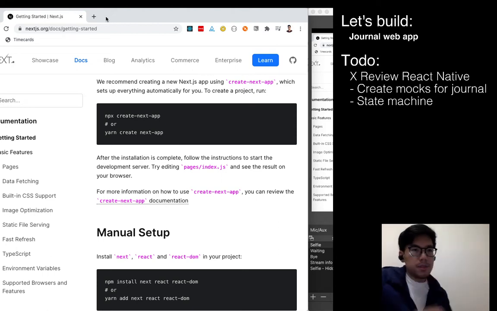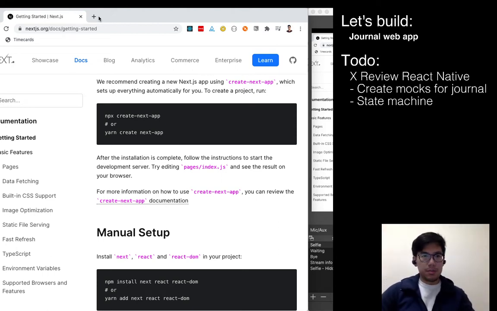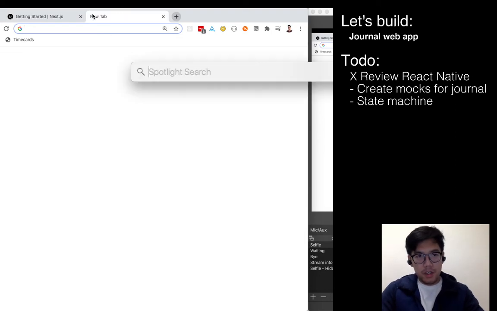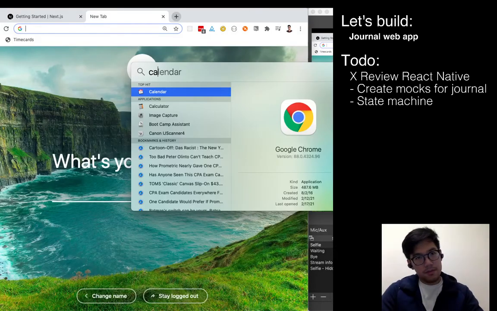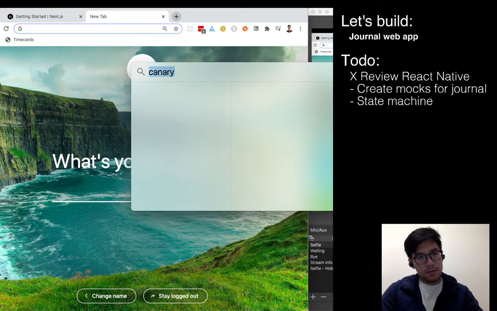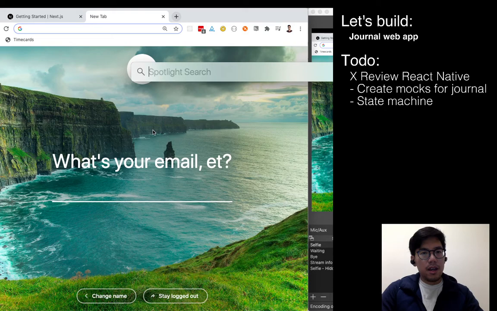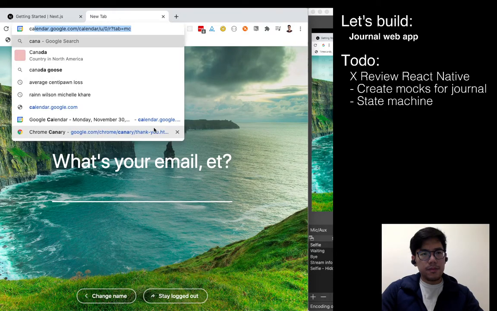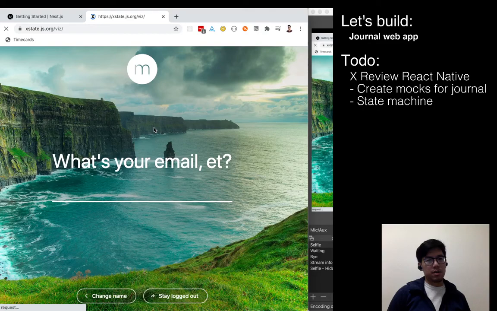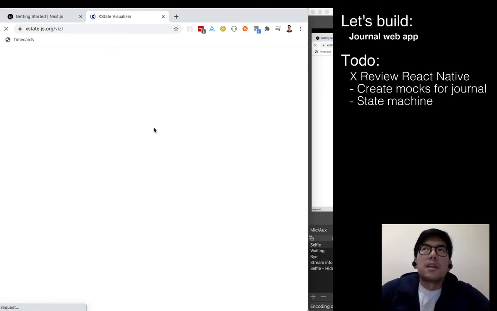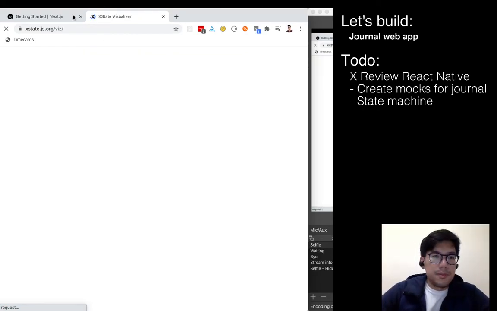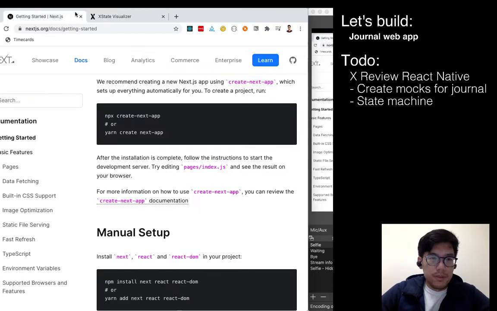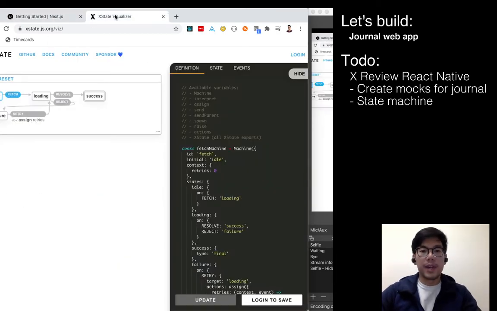So yeah, might as well talk technology since I already mentioned state machines. I'm going to be using Chrome Canary. I guess not. We'll be using XState for my state machine and using NextJs, which is a framework sort of like a Ruby on Rails for React.